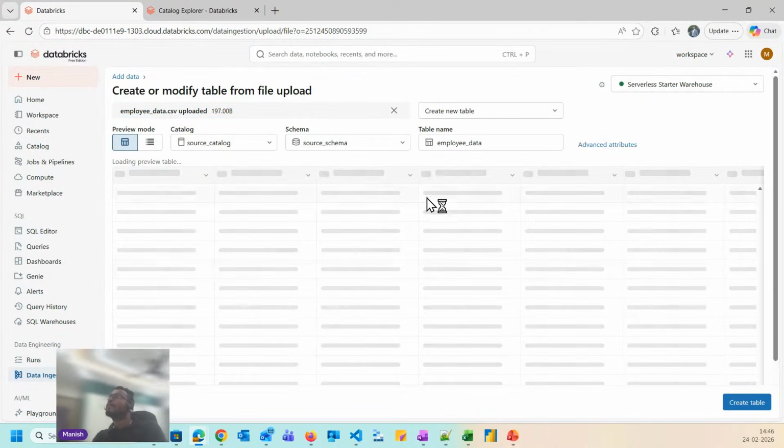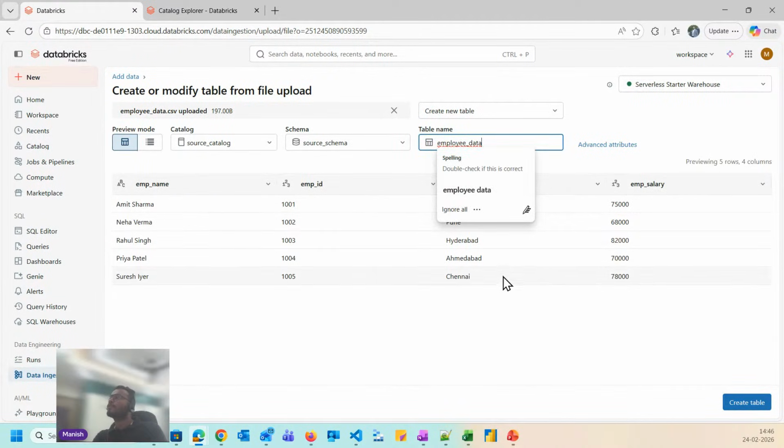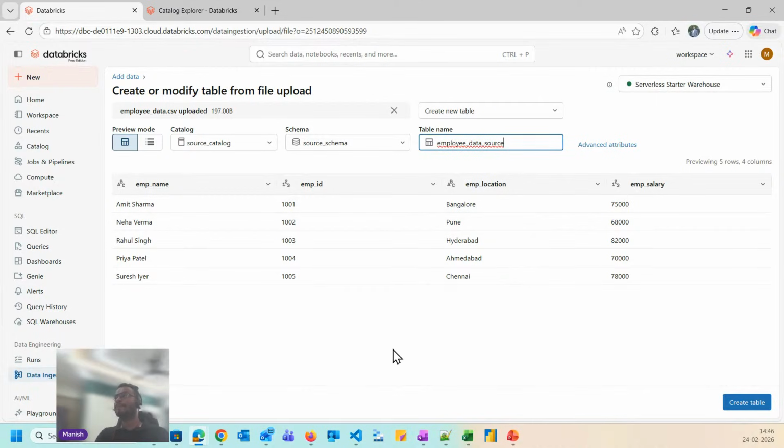Now you get multiple options here. You can choose which catalog you want, which schema you want, and if you want to rename the table, you can do it from here as well. Let me rename it as employee data source, and you can preview the data as well. Here we have 5 records, so I'm going to create this table.